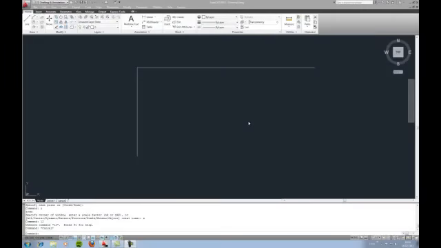A demonstration in using the offset tool and the trim tool. We're starting with a pre-drawn L-shaped line, and the intention is to make this into an enclosed L-shaped object. And to do this, we're going to use the offset tool to begin with, which is up here.